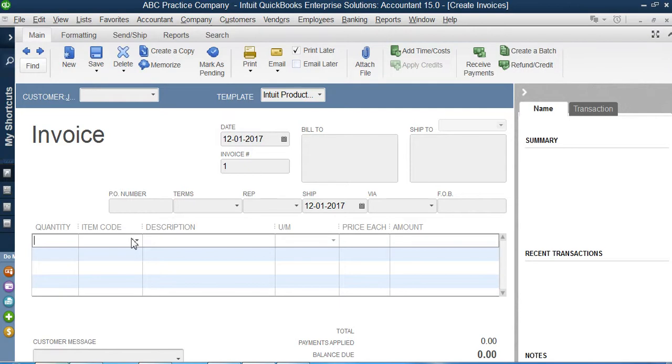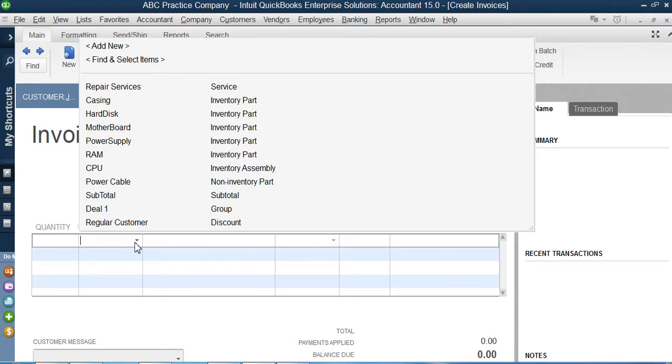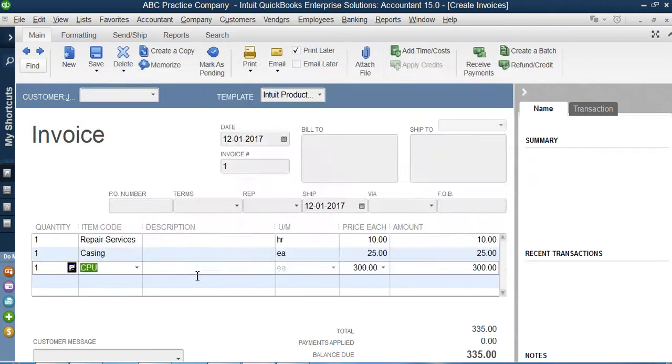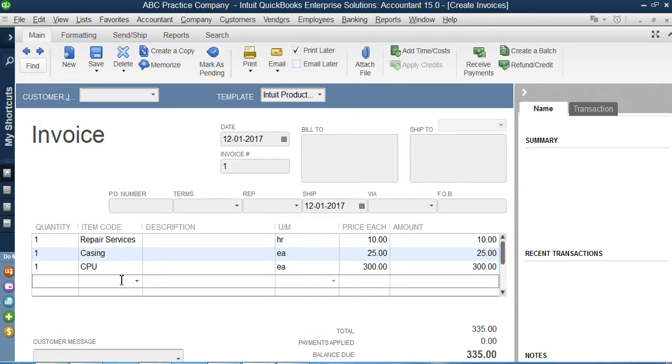Now here in the invoice item code, I will select which item I have sold. Let's suppose I'm selling repair services, casing, CPU, whatever I'm selling. Now what you see here is that the invoice is automatically helping me record these things, 335, all these things. Now if I want to offer a particular discount, I will give you two scenarios here, one wrong scenario and one the right scenario. Let me go for the right one first.